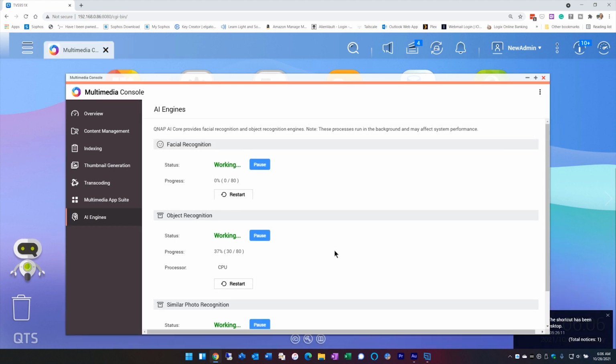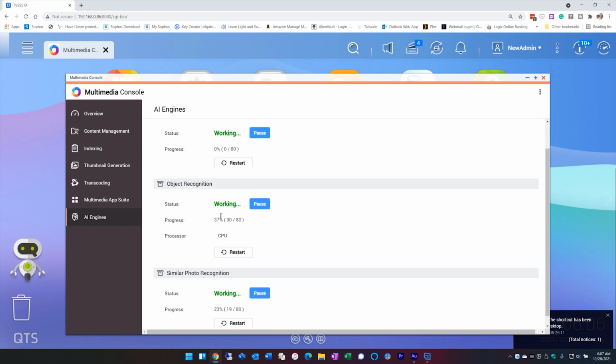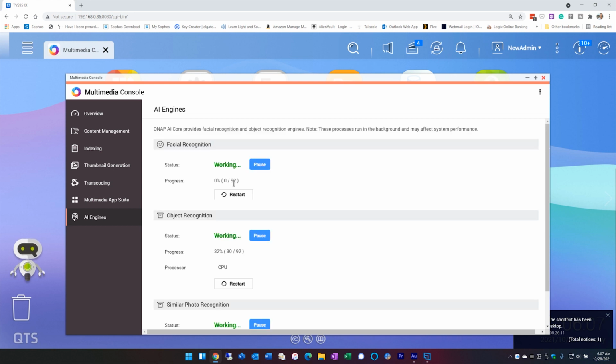So if we pop over to the AI engine under the multimedia console, we can see some status that's currently taking place. This is the area that actually benefits the most from using the Coral TPU, and we'll demonstrate that here once we get completed with this initial recognition.